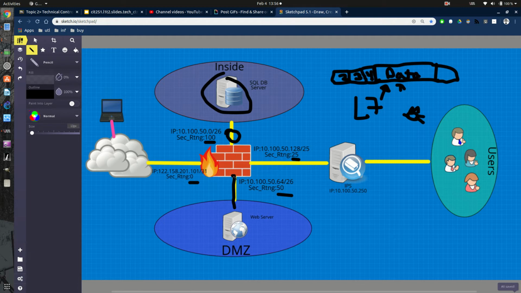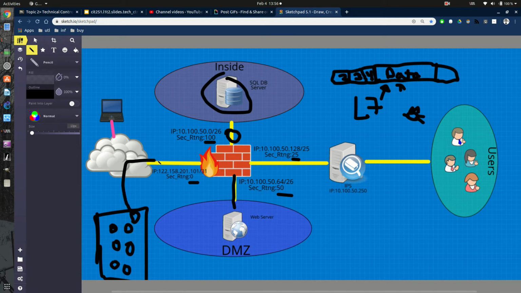But what if we have a different site? We have another business site, right? And we'll just draw a building over here. We have a building, and we have an office that's in Rochester or Springfield or wherever. If we want that office with their firewall to be connected up through the internet and still have everyone in that office hit our SQL database, we can do that.